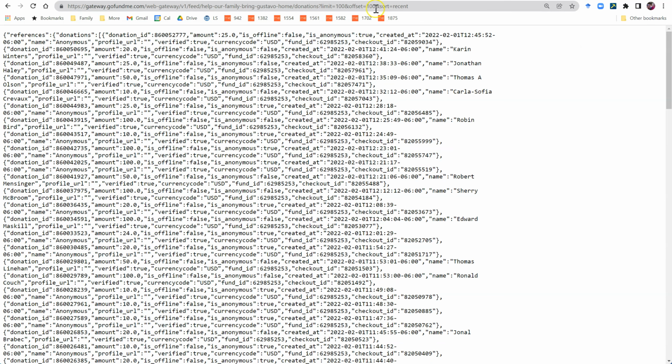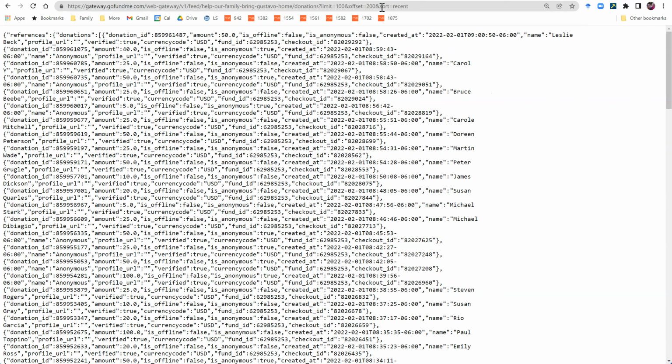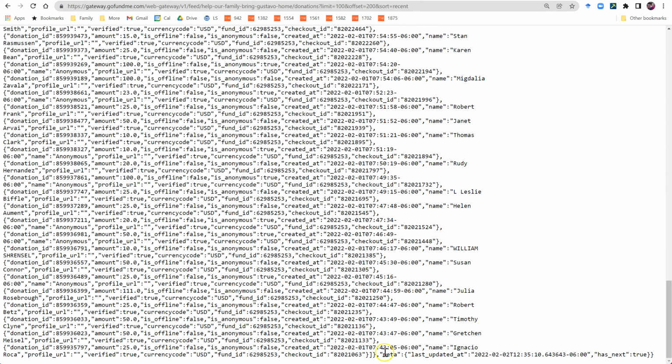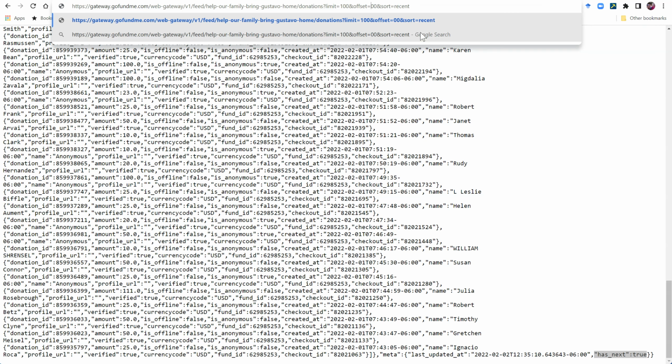Now I got the next 100. Change this one to a 2. Now I got the next 100, and so forth. And I can keep going and grab all of those until I get to the very end. Let's take a look at this and see what we get at the very end after the donations, this meta tag. We have this little has_next key-value pair equal to true. Well, what if we go all the way to, let's see, if there's 1,000 donations or 1,070, let's go start at 1,000.